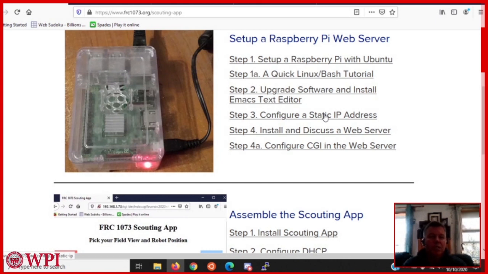But the challenge is staying with DHCP. It's going to move around. If you have a power outage, if you reboot, and while it's rebooting somebody comes to visit your house, their phone gets on your Wi-Fi, it might take the IP address that was given to your Raspberry Pi, and now it has a different IP address.